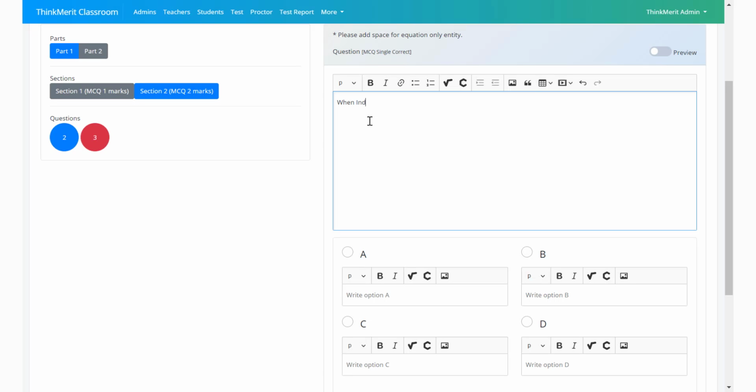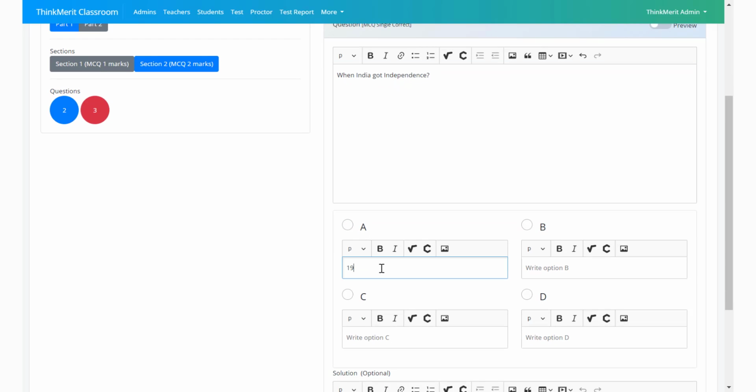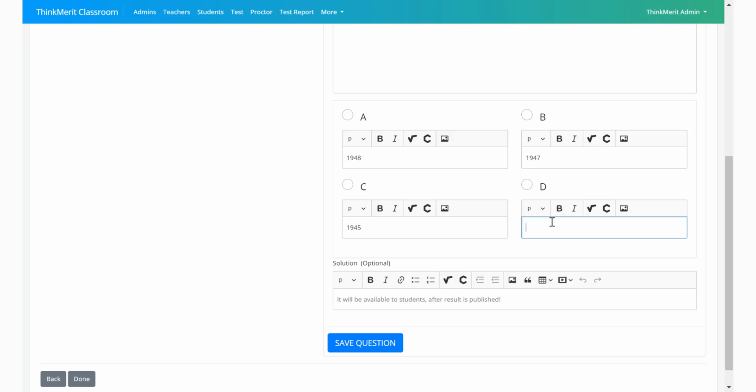Similarly, you can write another question. When India got independence, 1948, 1947, 1945, 1950. So the correct answer is B. So I'll select B. Just save question.